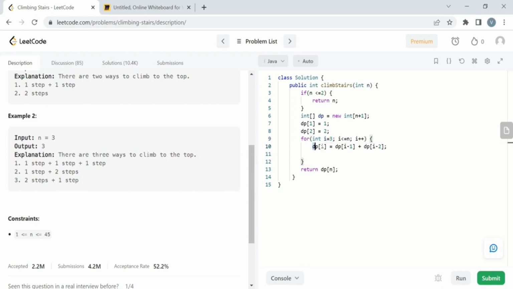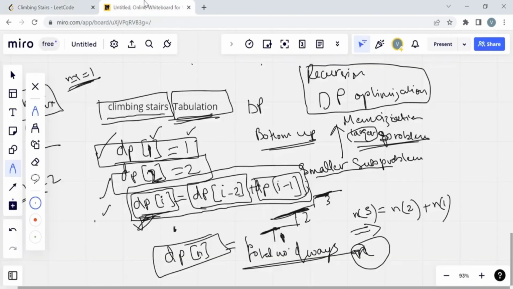So for dp of i, it will be dp of i minus 1 plus dp of i minus 2. We know our smaller subproblems, and from them we will calculate the larger subproblem. Always remember this idea for the tabulation approach. And we'll finally return dp of n, because we keep on adding.